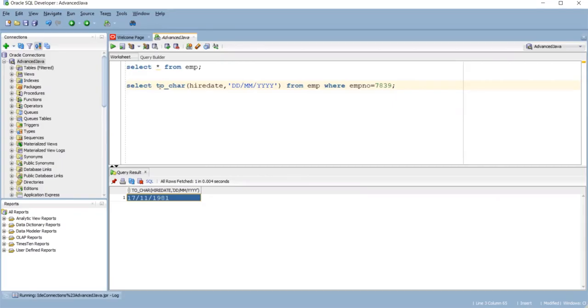Now we are just calculating first the months between these two dates. Select months between system date, SYSDATE, and then hire date, from employee, where employee number is equal to 7839, sir.